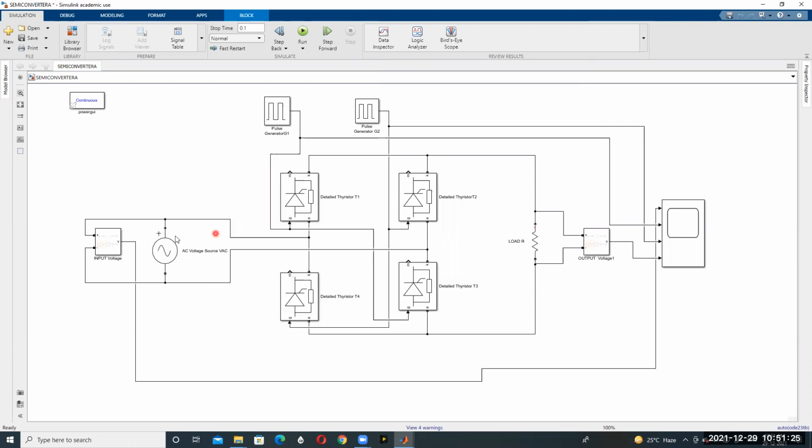So it is connected like this. The single phase AC voltage source is connected to this pole: positive polarity is connected to this pole, and the negative polarity is connected to the other pole of the thyristors. This is called a single phase full bridge converter. Here the first scope terminal is connected to the supply side.